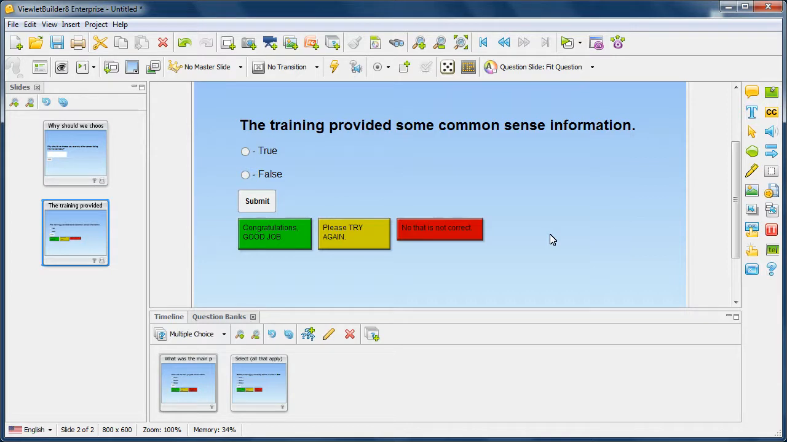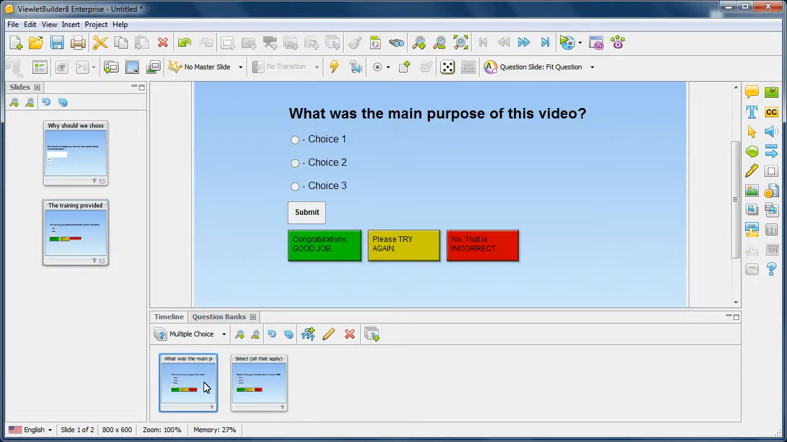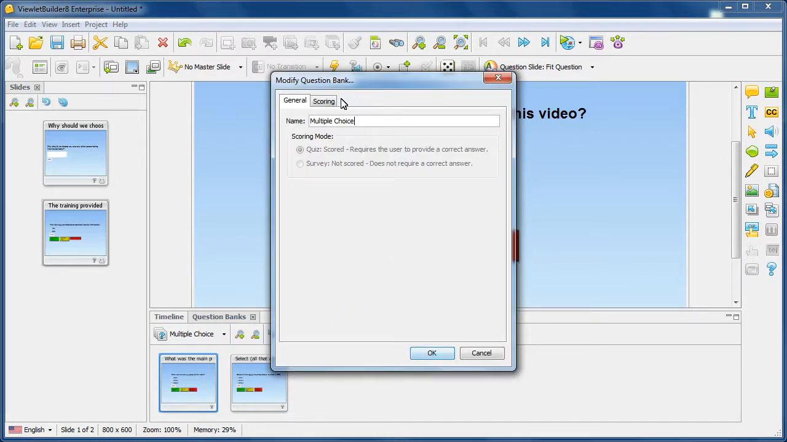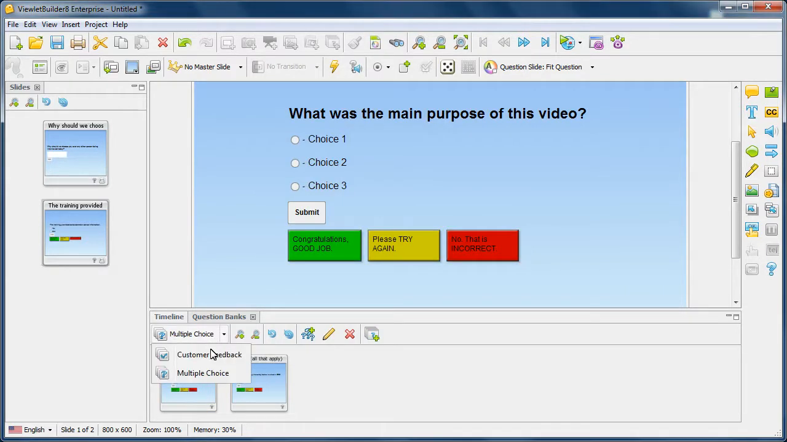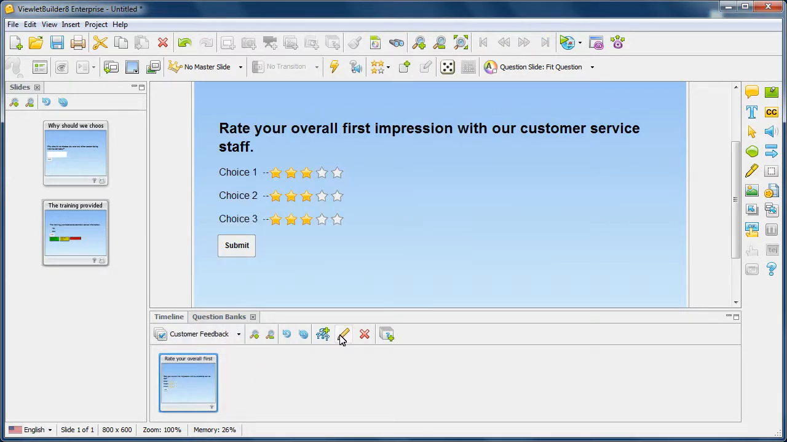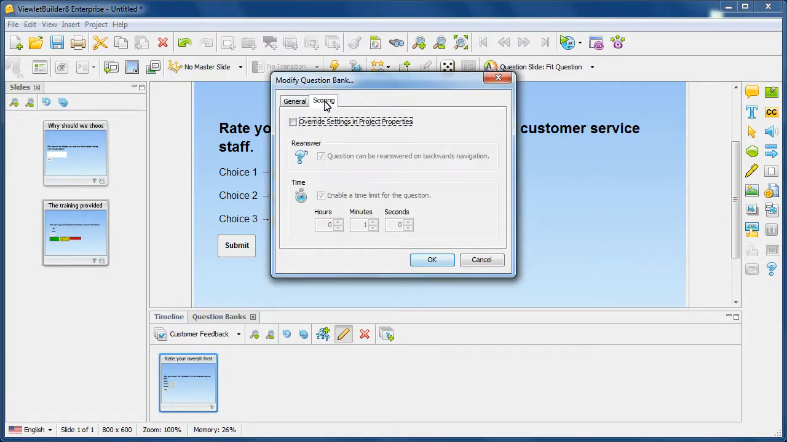If you're working with question slides within banks, simply select the slides. Now, when you select them within the bank, the option to change anything in the scoring dialog, of course, will be disabled. To edit it, you have to actually go into the bank dialog itself to modify the question bank, select the scoring tab, and from there you can go ahead and override settings in project properties as needed. And let's go ahead and do this with our survey bank. Again, I can modify it here. Go into the scoring tab and override it as needed here.